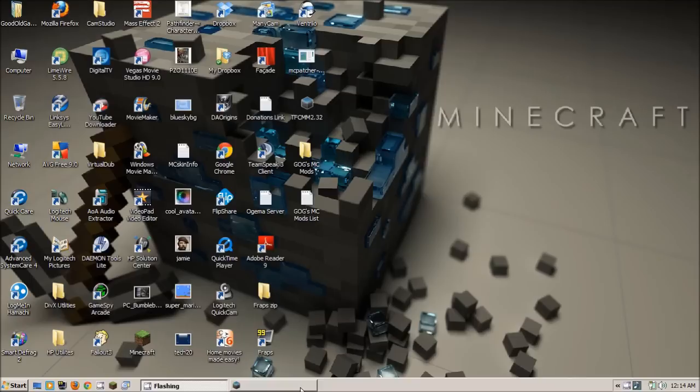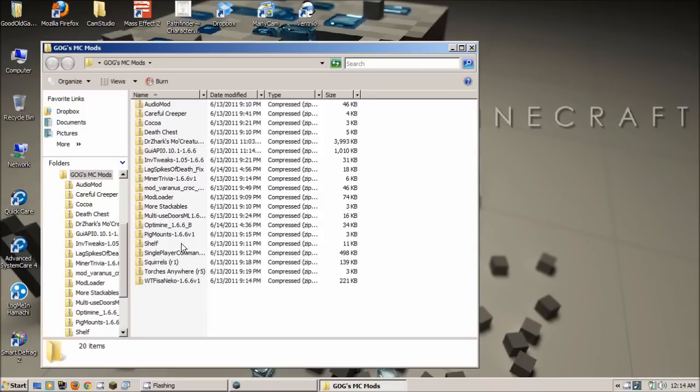Let's just minimize this for now. And right here is the folder that I've downloaded all these mods into. They're all zip files. So that's one thing you want to make sure of when you're going through the forums and you're looking for different mods. Make sure the ones you are downloading are zip files if you're going to use the TFC Mod Manager, because it doesn't use the RAR files. And according to TFC, the guy that made the manager, he says it's never going to be able to work with the RAR files. So yeah, make sure they're zip files.